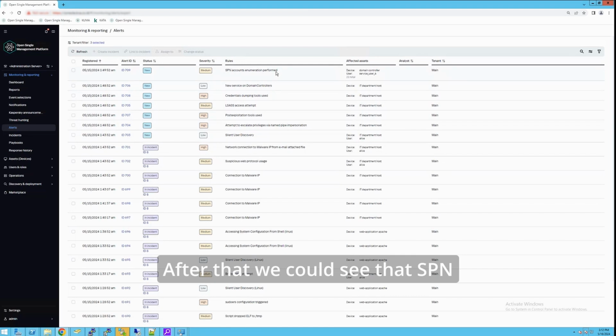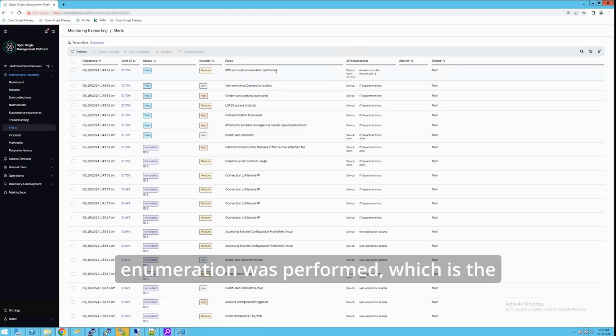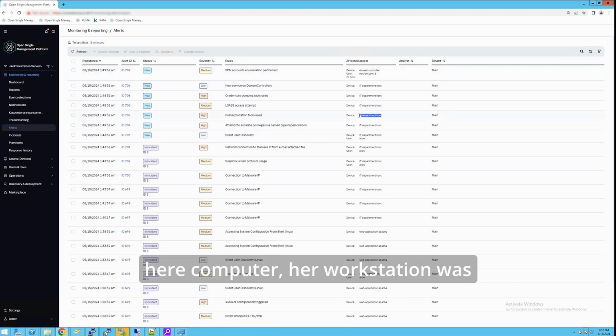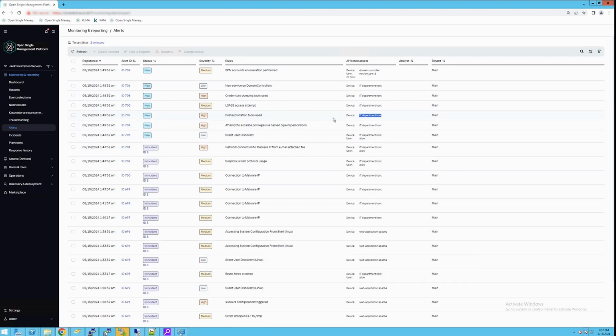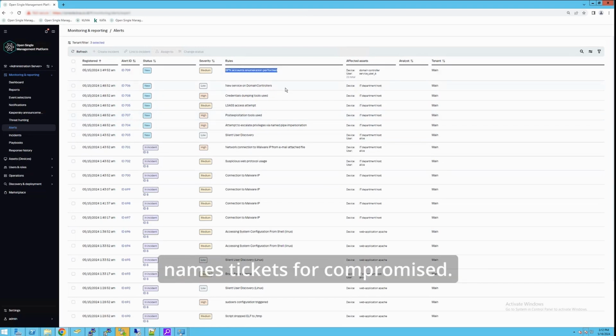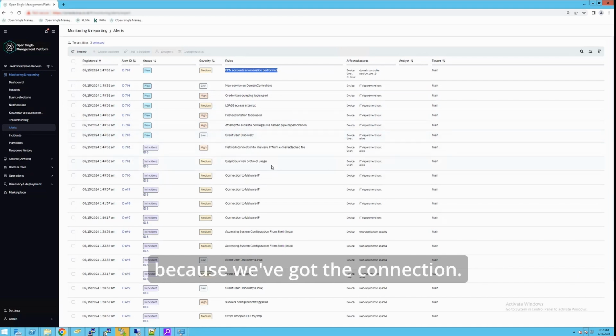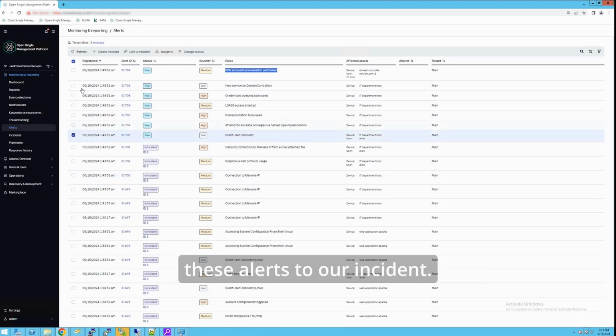After that, we could see that SPN enumeration was performed, which is part of a Kerberoasting attack. So we can assume that Alice's account was compromised, her computer, her workstation, was compromised as well, and many service principal name tickets were compromised also. We assume that all of these actions are related to the same attack that we saw previously, because we've got a connection between Alice's host and the attacker host, and we could see that this attacker performed some bad actions on the Linux machine, and we add all of these alerts to our incident.